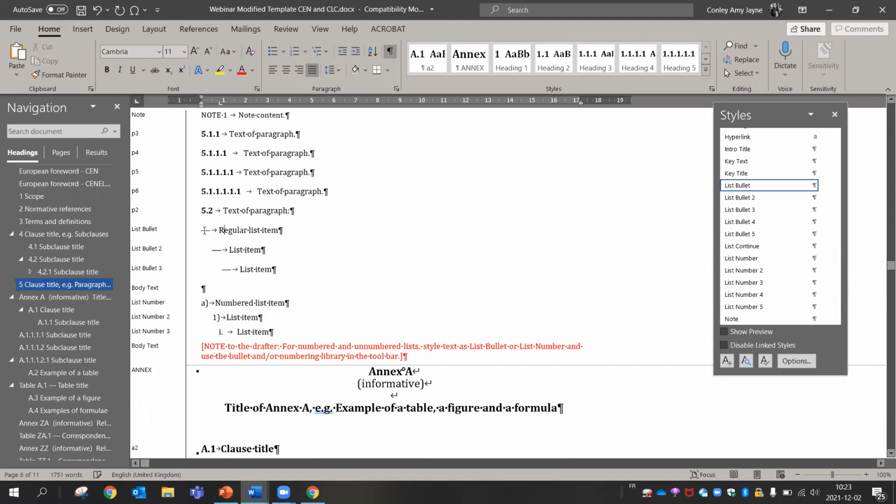When you are using lists as well, we often refer to this M dash. The M dash is used not just in lists, but also in table titles and figure titles as well. So it's worth noting that. Style them list bullet or list continue. So how do you find this M dash? Because we talk about it quite a lot.